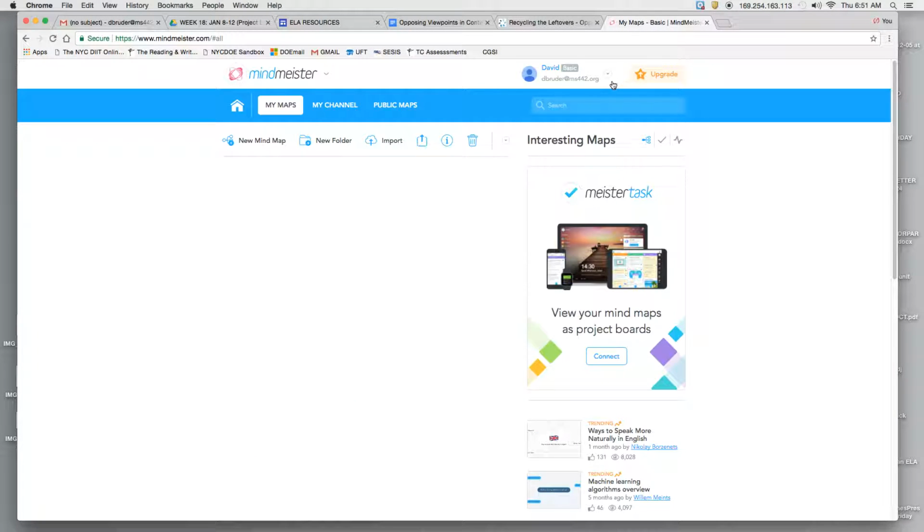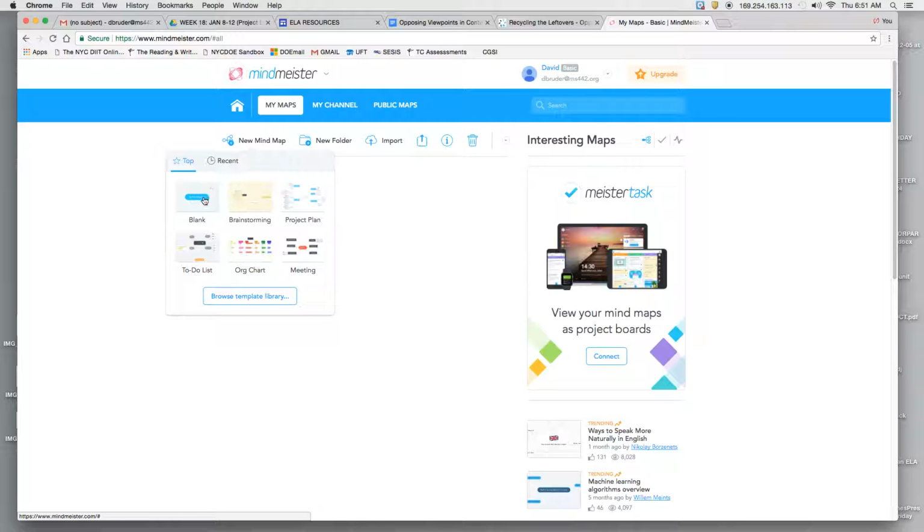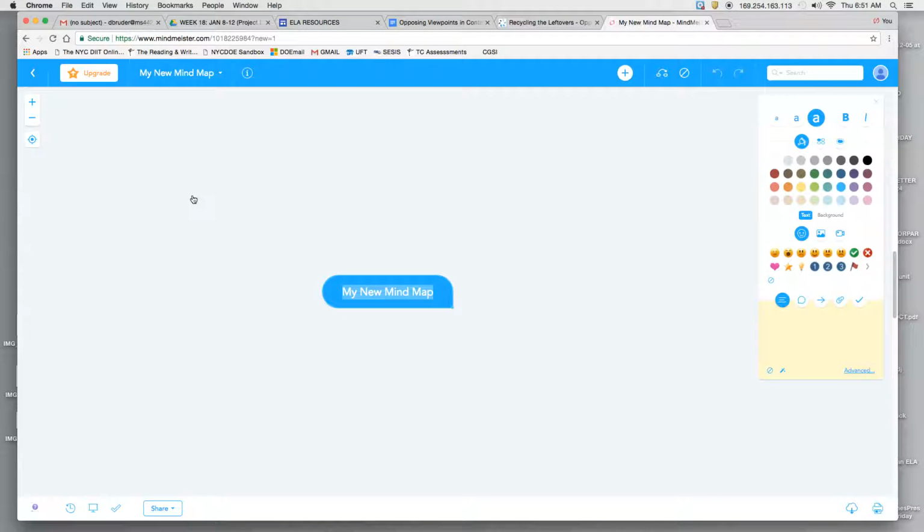I'm going to walk you through how to use it in just a second. It's going to ask you to log in with your Google email, so please go ahead and use your MS442 account and get logged in. It should take you a minute or two. It'll bring you to a home page. What I'm going to ask you to do is create a new mind map today, if you decide to use this tool, and stick with the blank template for now until you get a hang of what you can do with this resource. So I'm going to click blank, and it's going to take me to a new mind map.